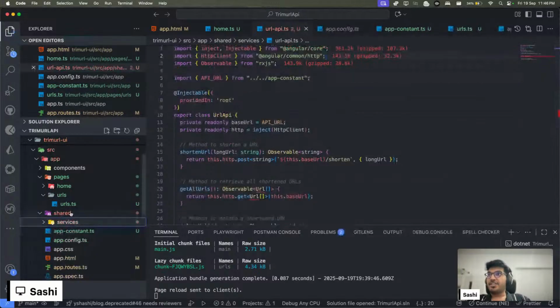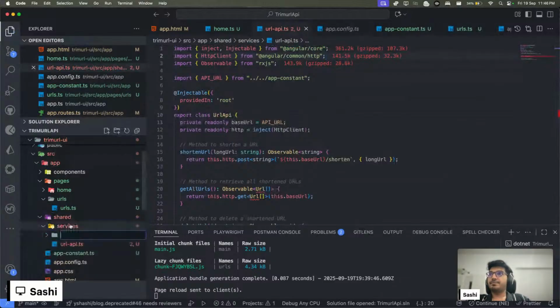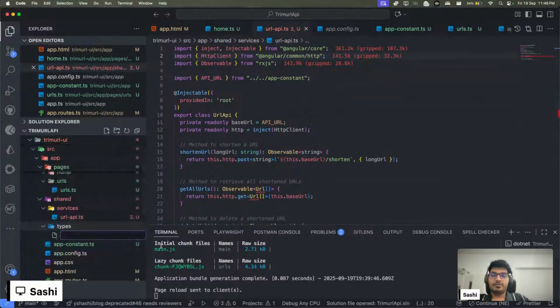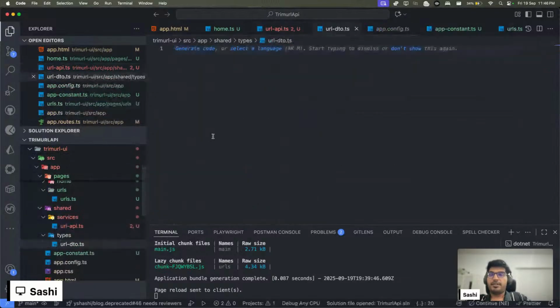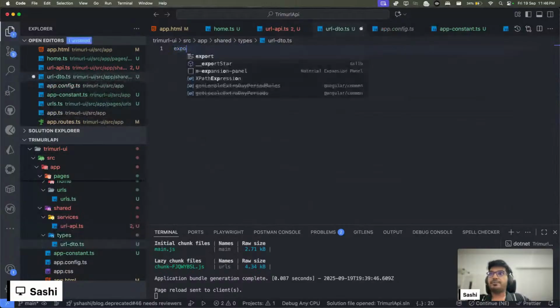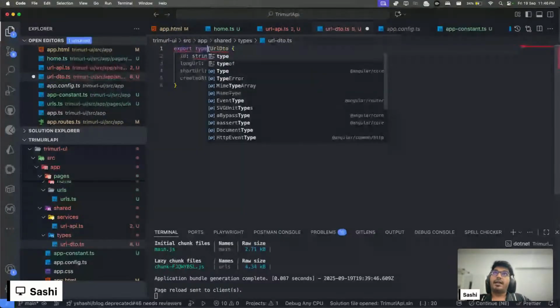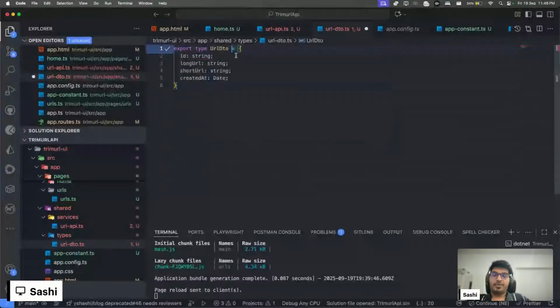Okay. So in the shared folder, I'm going to also create something called types. Let me put it here, types, and I'm going to create my type. So this is going to be my URL DTO.ts. So export interface URLDTO, and if you rely more on type, you can create it as a type as well.